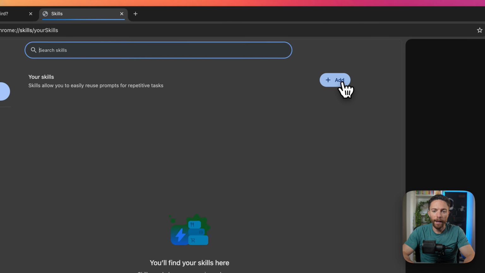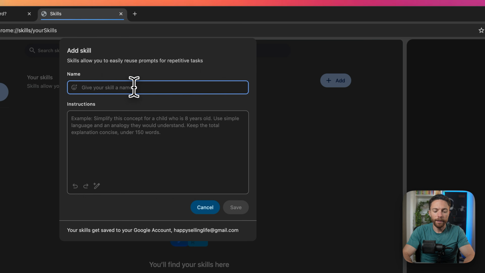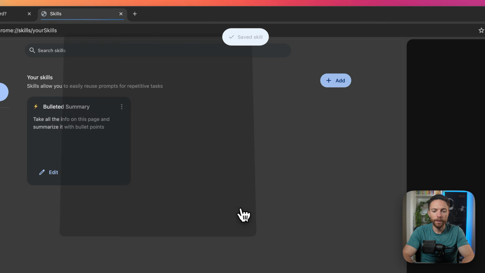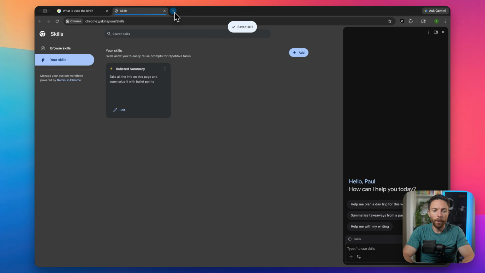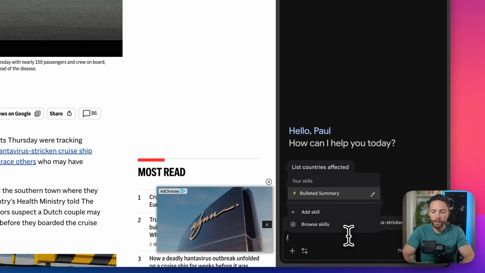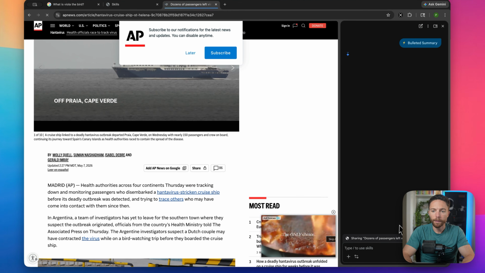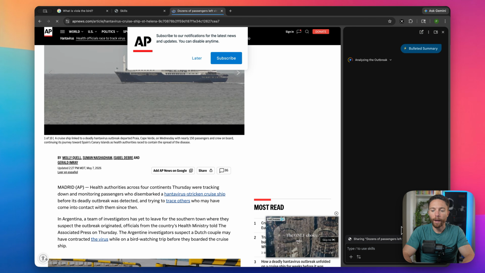So for instance, I can add a skill here that says something like, take all the info on this page and summarize it with bullet points. So now when I go to some article, I can just type / and then my bulleted summary, send that along, and it's like I typed out that whole prompt.